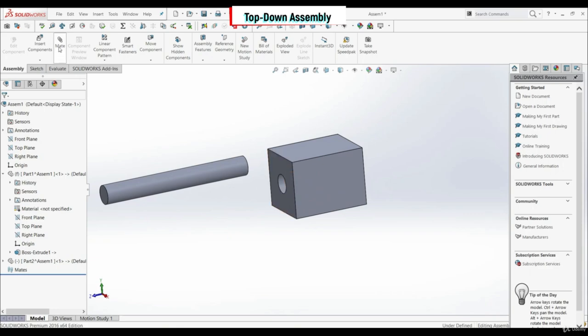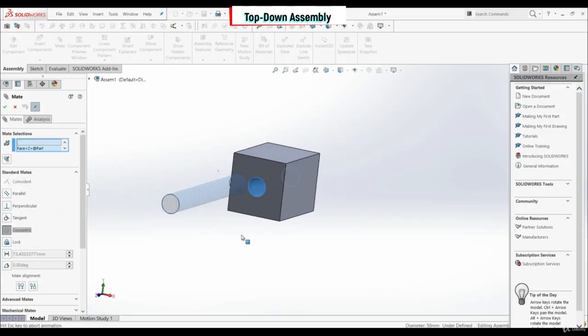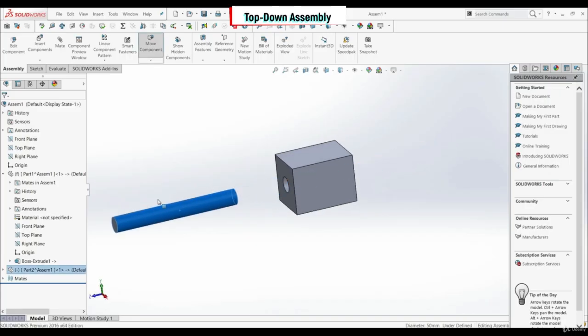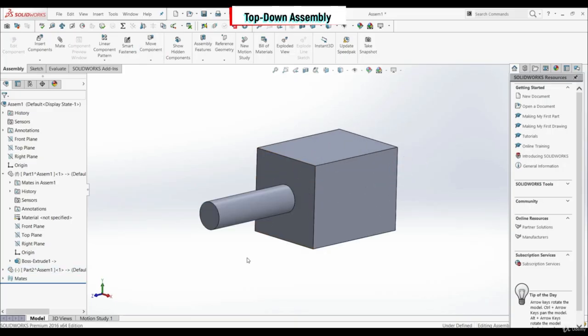For example, let's go to mate. Let's define the concentric relation between this cylinder and this hole here. Let's click OK. And now we can move this part like this. So this is our assembly now, really simple assembly. So this is the top-down assembly method. So we didn't create parts separately and then insert them into assembly file. We have created parts in the assembly file.